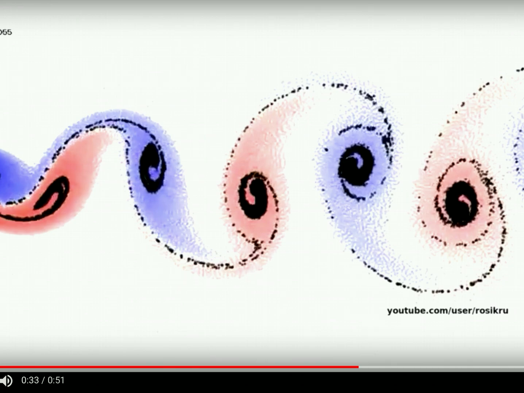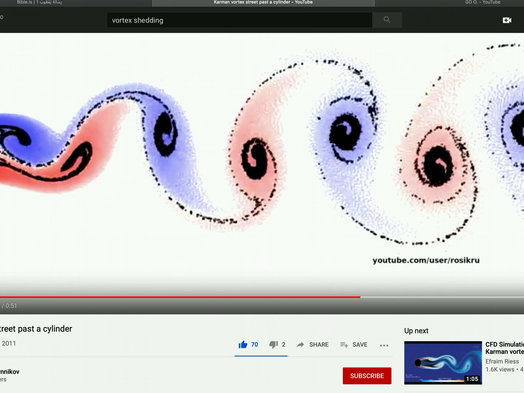But now, what if we allow that ball to move? So we will see. Now we can see the effect of the vortex shedding on the ball itself. So here we have designed this setup so that the ball does not move by the pressure fluctuations between the top and bottom sides of the ball.